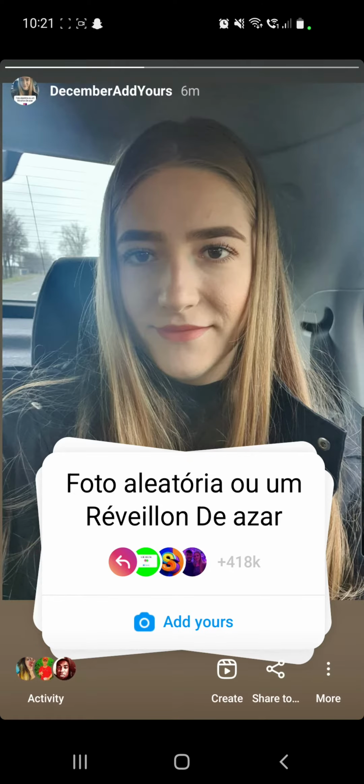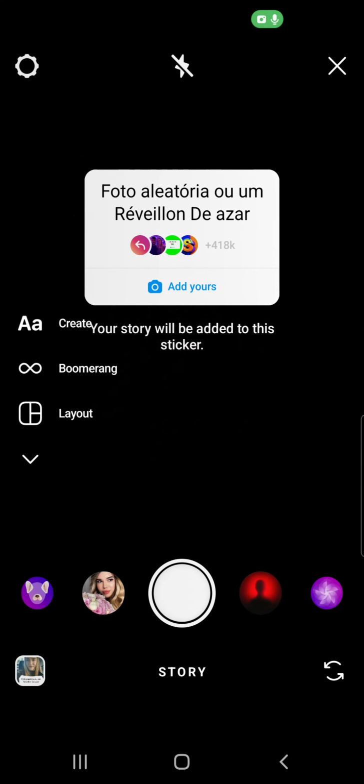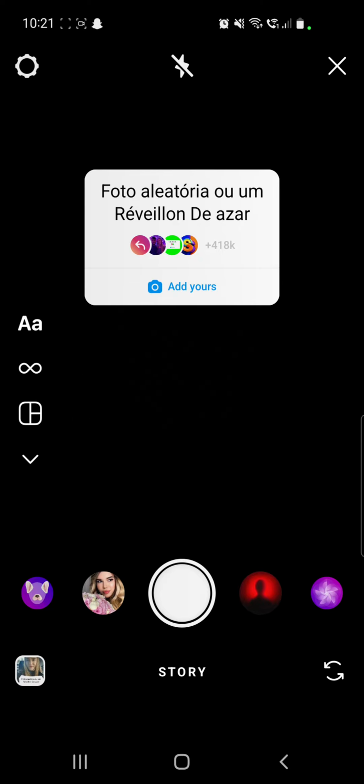Click on the Add Yours button, and if you are not able to click on the Add Yours button, or if the highlights are not loading, you will find some useful tutorials in the description box below, and make sure to check those out if you have problems with highlights not loading or not able to click on the Add Yours button. I also have a tutorial if you don't have the Messenger update, and how to fix it.